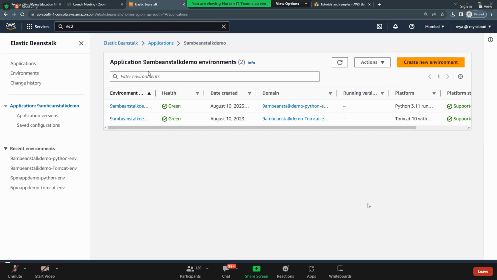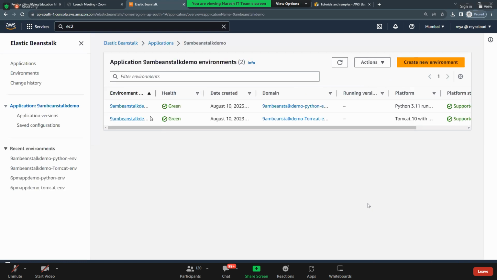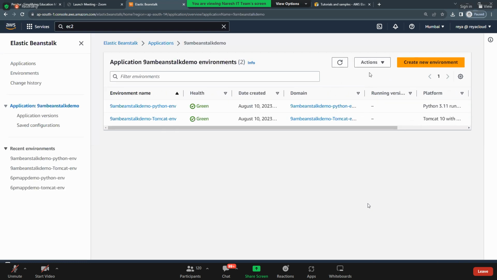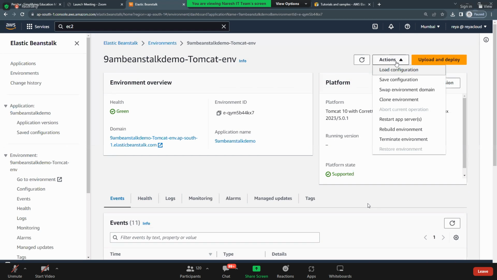And guys, this is application actions. Yes or no? Application level actions. If I go inside the application, what are these actions? Environment level actions. Let's see. Okay, so here also create environment, delete application, restore. Do we know all these things? Let's go to the Tomcat environment. These are called environment actions. Let's see what the things are.